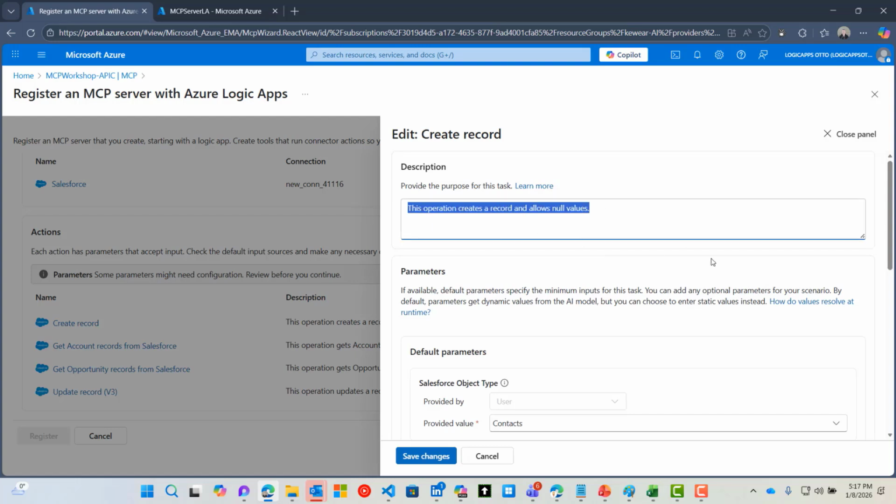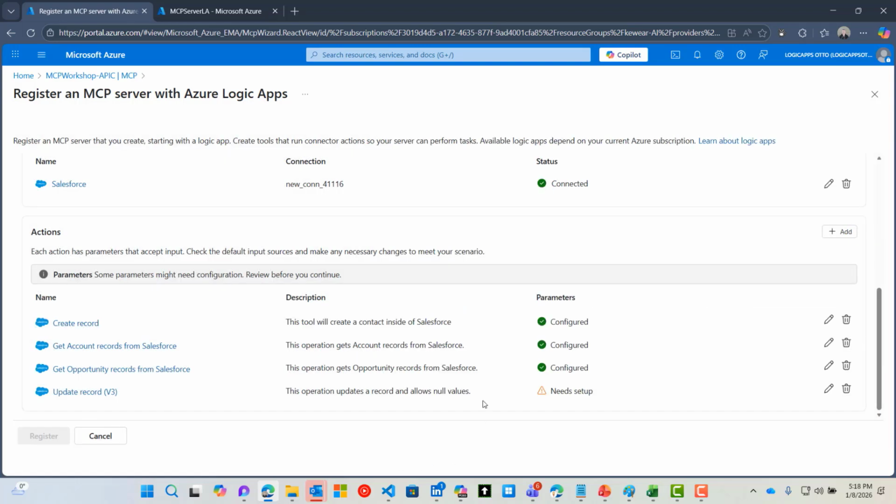There's one other thing we should always do. This is going to use the default description that comes from the connector metadata. We should update this so that this is more relevant. In this case, we're going to say this tool will create a contact inside of Salesforce. And this becomes really important because when we provide instructions to an agent and the LLM, it needs to know what to go do. When we just have create record and a very generic description, it's not going to know what it needs to perform. So we'll save changes here.